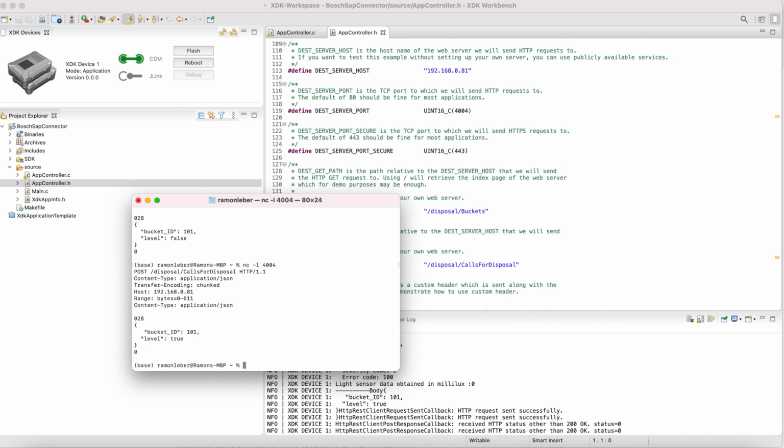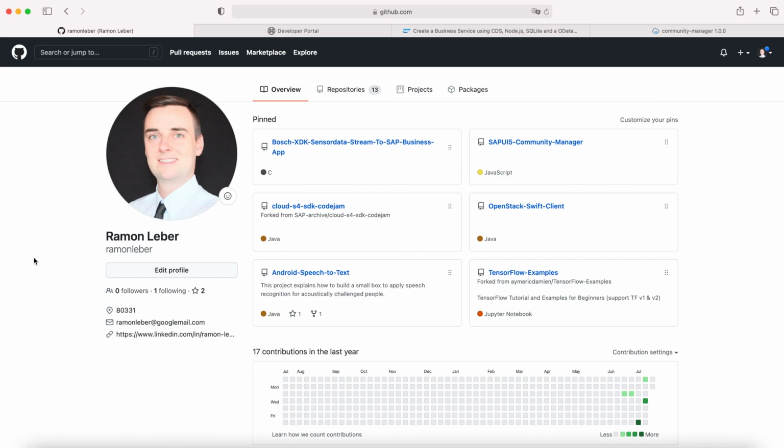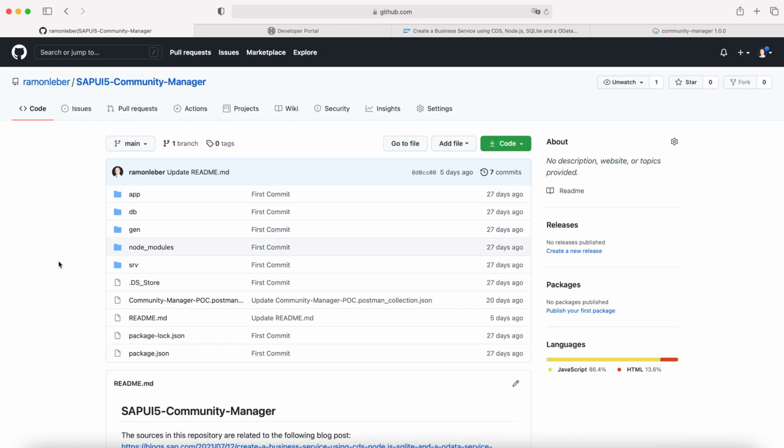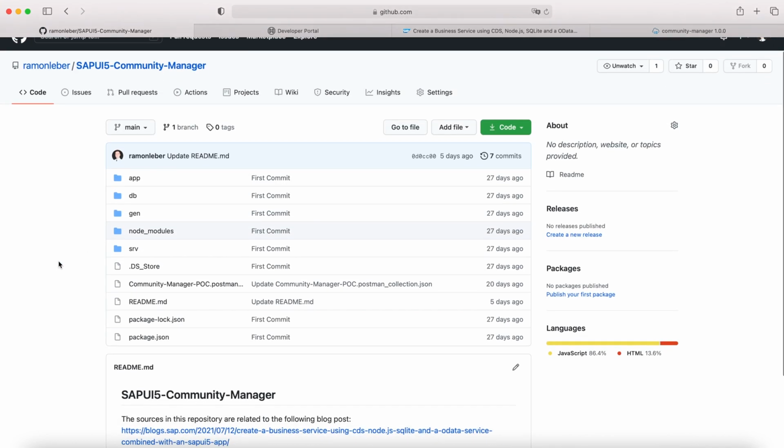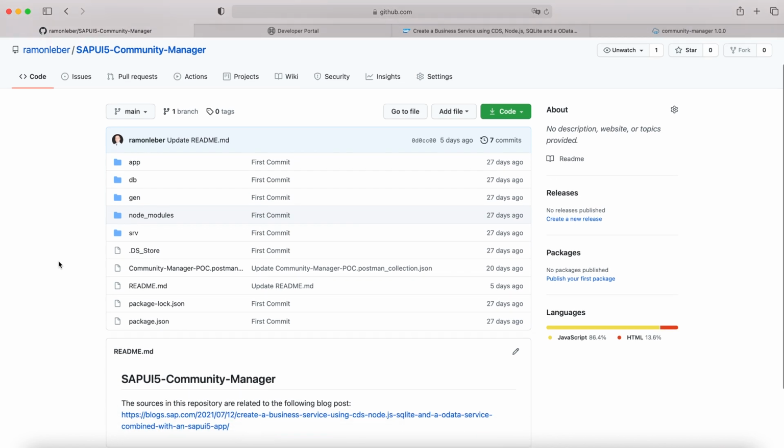And we get back a true. And now we combine both the Bosch XDK sensor data with the SAP business application. Therefore, we go back once again to my GitHub account and follow the link to the SAP UI5 Community Manager repository. There we find the coding, and here you can clone all my sources.